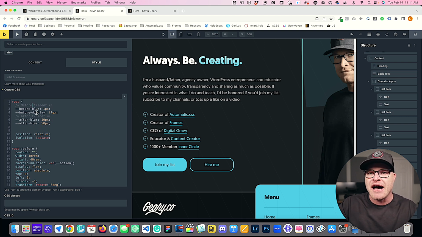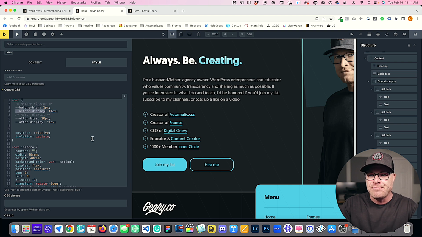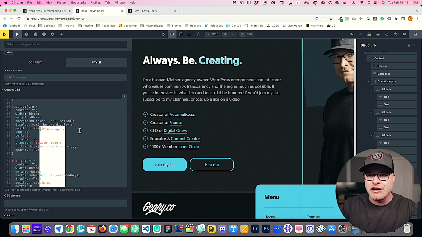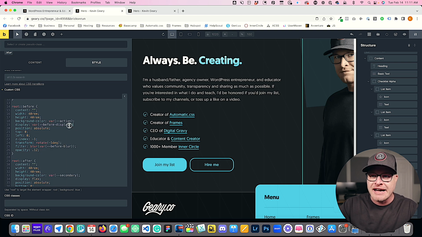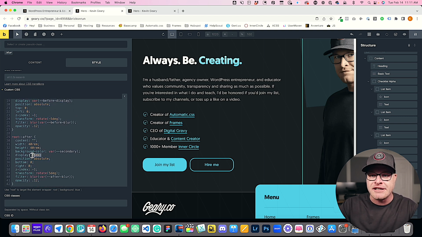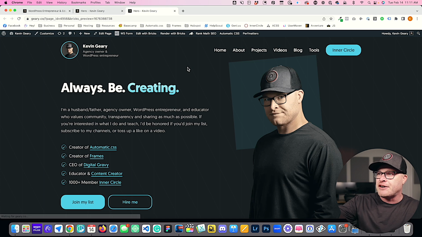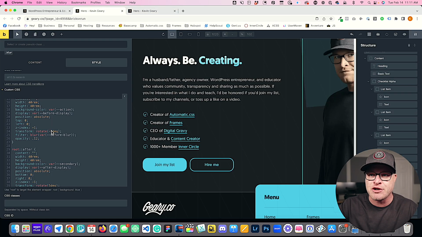All right, so I've got before blur, before display, after blur, after display, and this is gonna be set to flex. And I'm gonna take my variable and I'm gonna insert them. So this is a variable function here for my before display. I can just copy this line, come down here, paste it in. This is my after display. I'm gonna go ahead and save. Did our objects disappear? No, they did not disappear. So we're good to go.